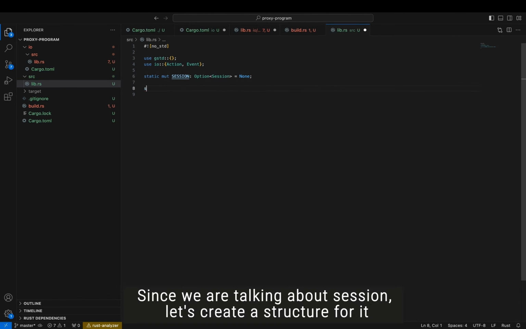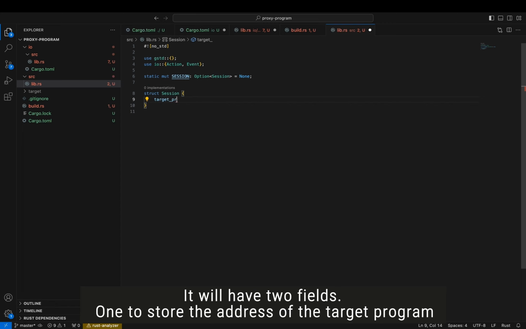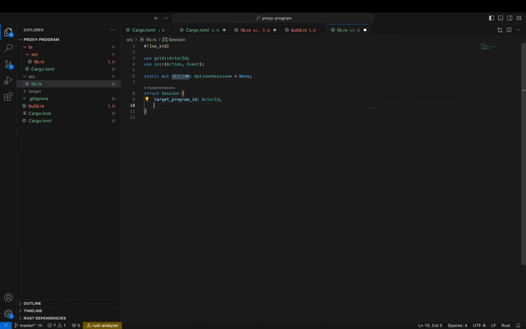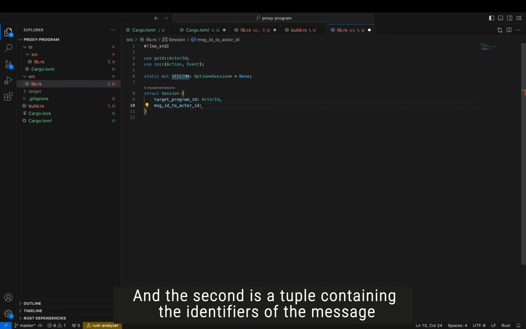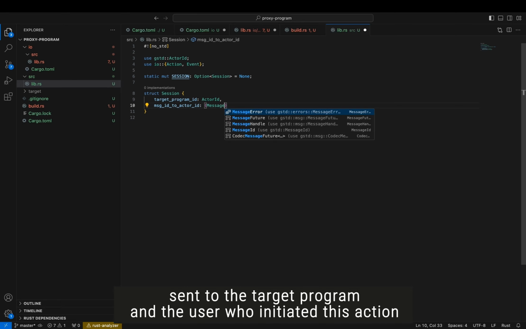Since we are talking about Session, let's create a structure for it. It will have two fields. One to store the address of the target program, and the second is a tuple containing the identifiers of the message sent to the target program and the user who initiated this action.